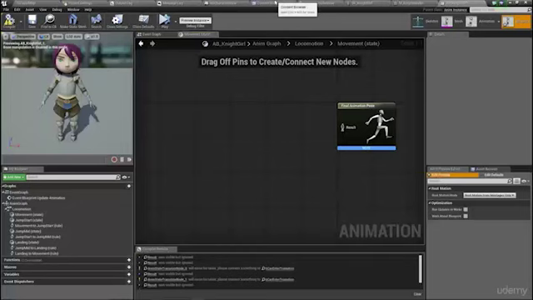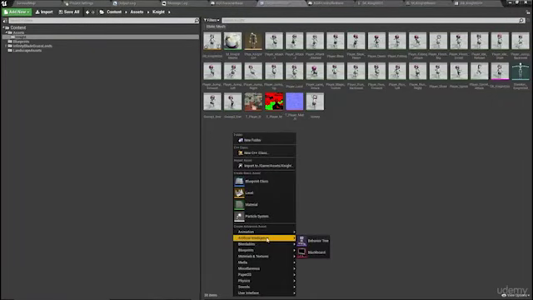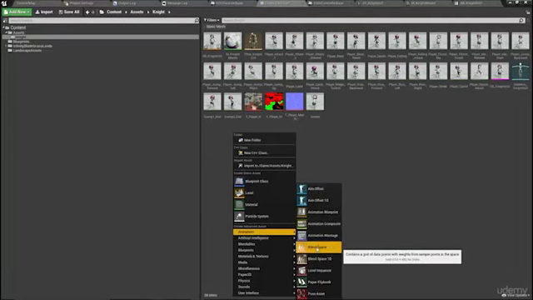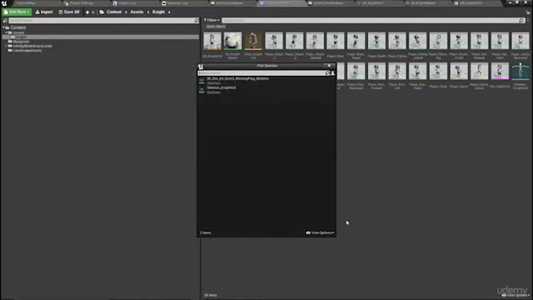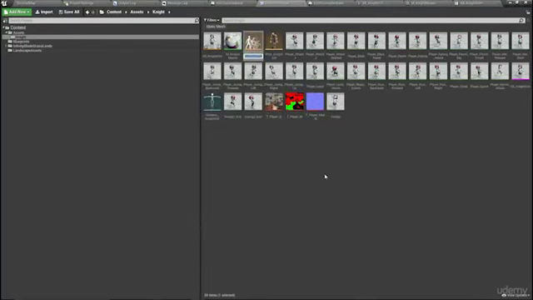So I'm going to go to my content browser, and I'm going to create a blend space. I know this is going into the deep end with animation quite quickly, but I promise you this will make sense reasonably quickly. So I'm just going to add a new blend space, and it's going to be based on my night girl, and it's going to be called movement blend space.